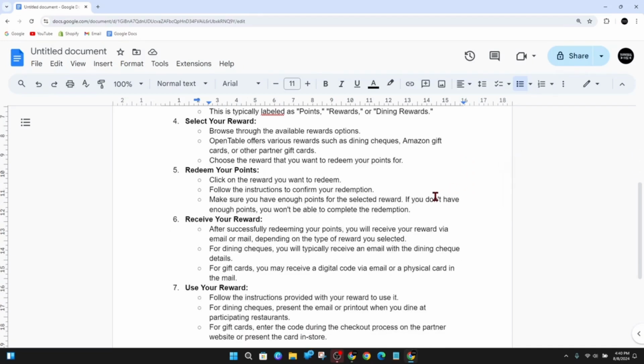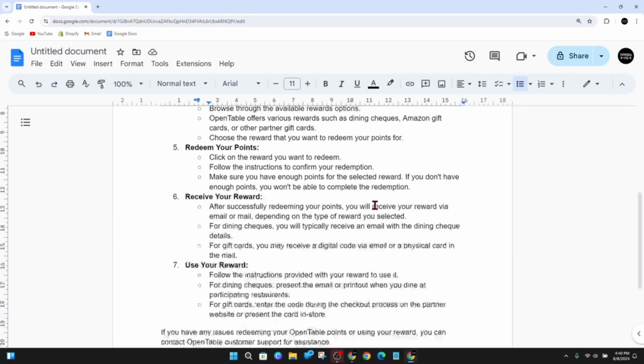And then click on the reward you want to redeem. Follow the instructions to confirm your redemption. Make sure you have enough points for the selected reward. If you don't have enough points, you won't be able to complete the redemption.